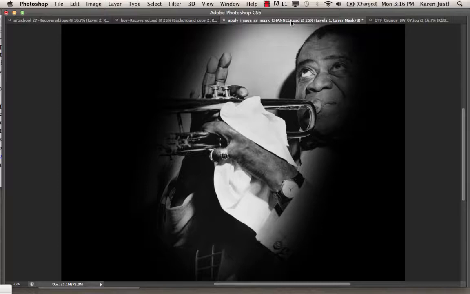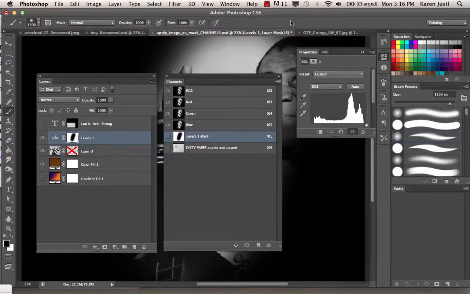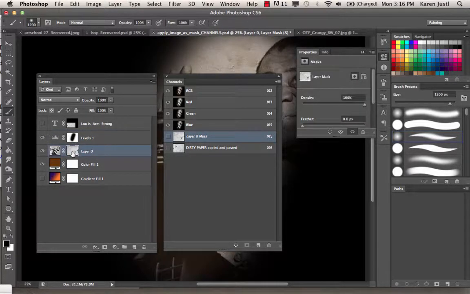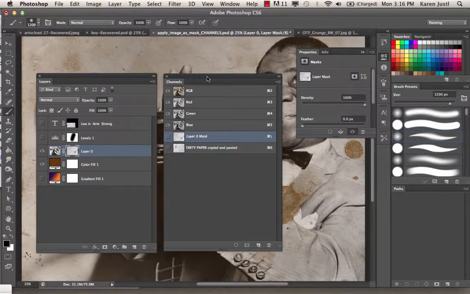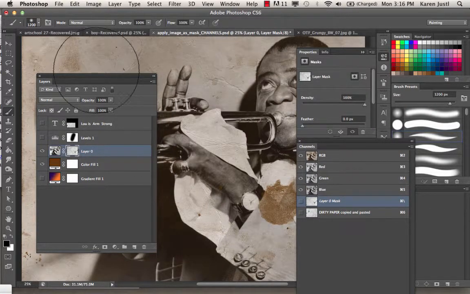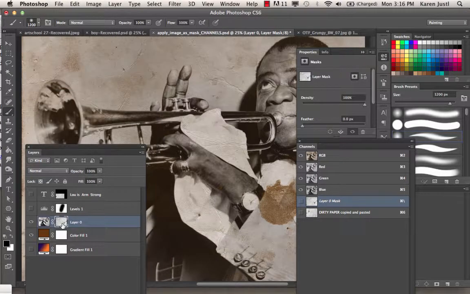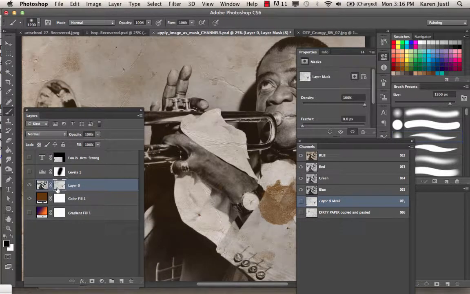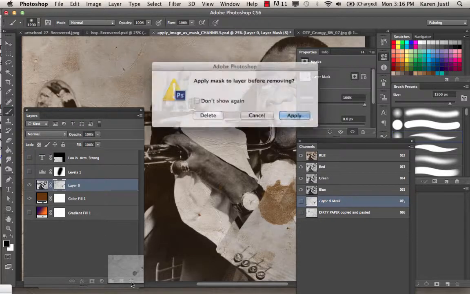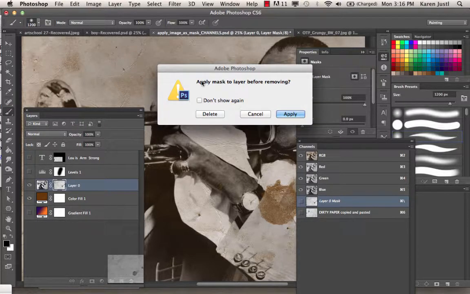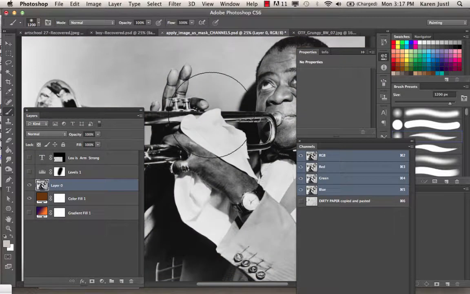Now I'm going back to my image that I want to use this mask on, and maybe I am going to replace the mask that I have used on the Louis Armstrong, just to show you exactly how I did this. So I'm going to grab the mask that I have and drop it in the trash. I'm just going to simply delete it, not apply it. So you can see that there is no mask associated with layer 0 right now.